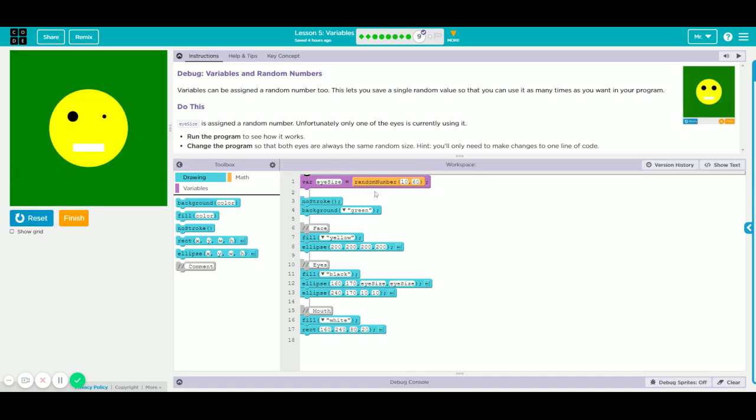The random number is only generating one random number every time that I run it, and then it's assigning that value down here on line 12. Well, in order to get the other eye to do that, I need to change line 13. So a hint there for you is that line 13 is the line that you're going to change.